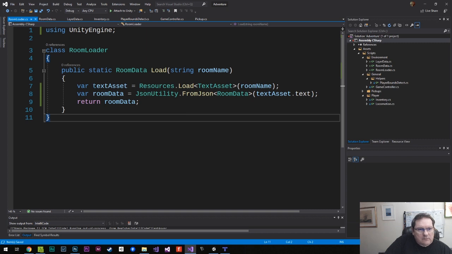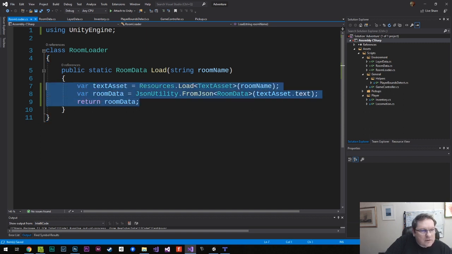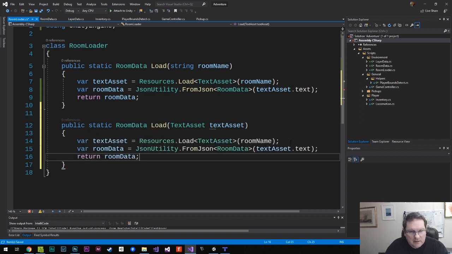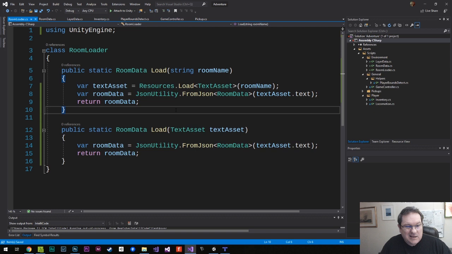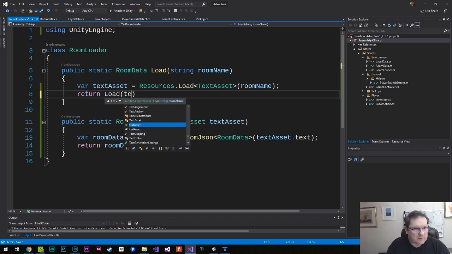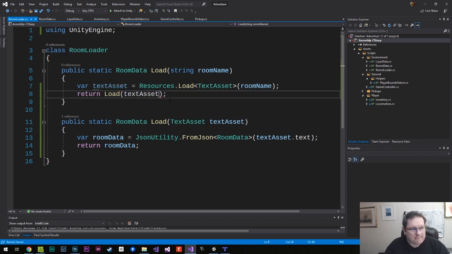I don't think we need to do anything else other than that. We've got our room asset. We want to do that there. We can also do it as public static room data load text asset, and just cut out the middleman and just have that there. So just in case we've got two ways to do it. We can load it in from the room name, or we can load it in from a text asset. In fact, what we could do is we could also do return load text asset. That there. So we're not duplicating code. We're just doing this as a courtesy one there. So that's that one there.